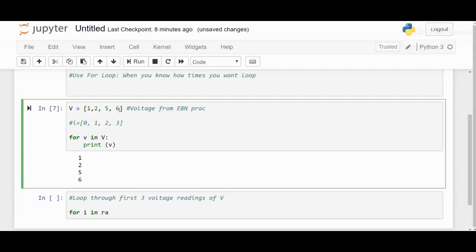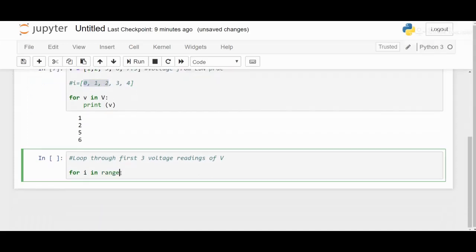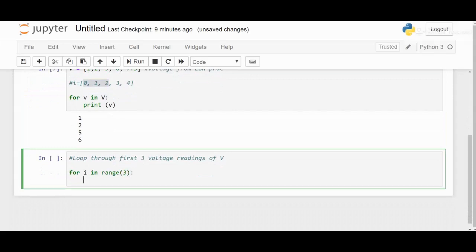So if you add another value and make it 7.5, then 0, 1, 2, 3, and the index of the new one is 4. There's only 4 indexes. So say you want to loop the first 3, so the first indexes 0, 1, 2. You're going to say for i in range, and you just put a 3 there. You tell it how many times you want the thing to loop.